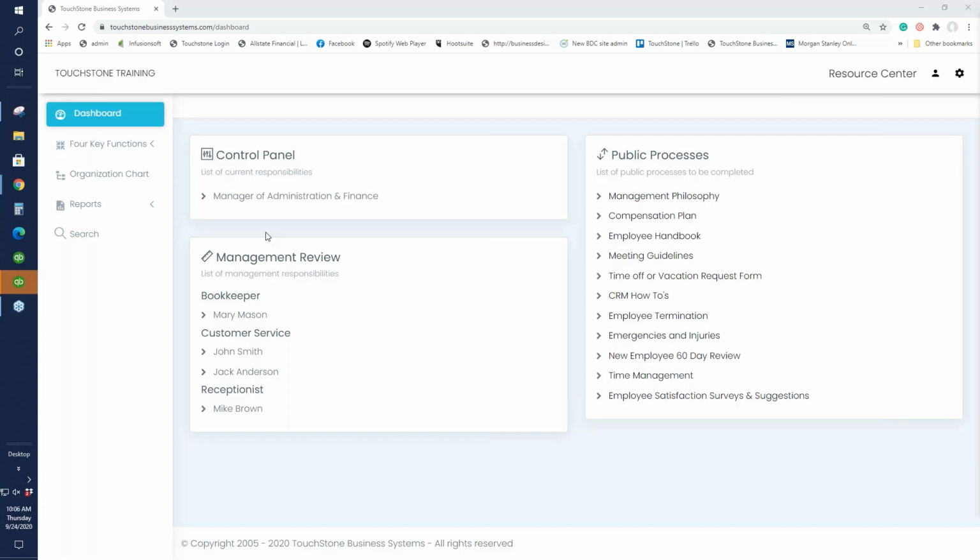So let's talk about the basic functionality and how all the features work, and then I'm going to get into some tips and techniques for getting employees to use their processes here in the control panel, and then we'll end with management and how managers can use the processes and use management review to review their employees' work.